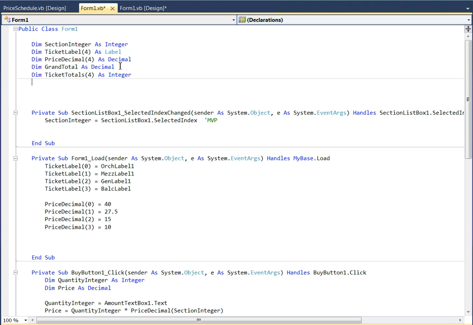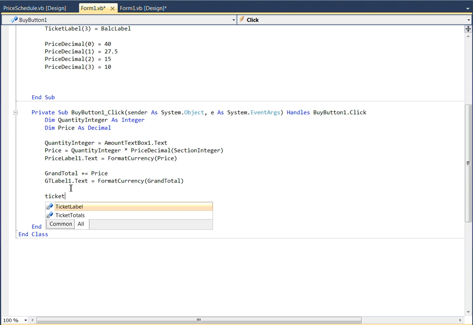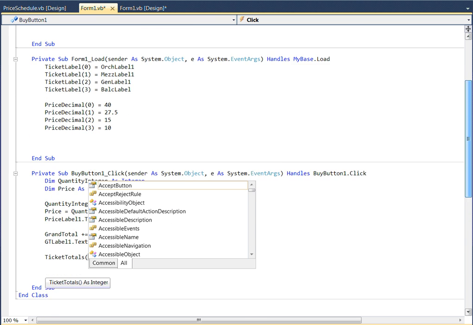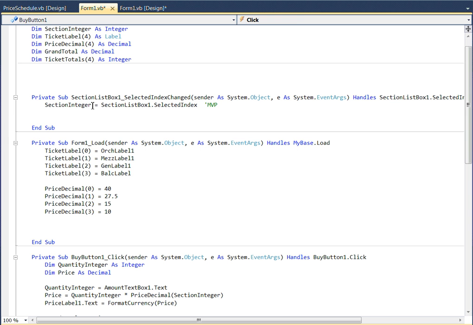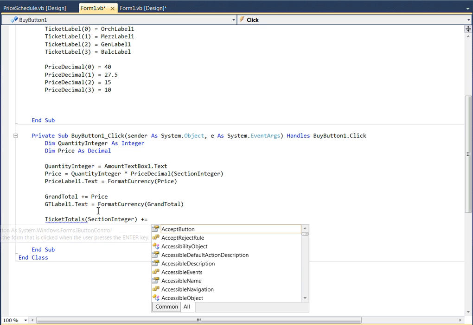Okay. So as soon as I get a quantity, actually, I can add that on to my ticket totals, but I'm going to put it right down here. My ticket totals, get that going. Ticket totals. And now, right now, it should be either ticket totals 0, 1, 2, or 3, depending on which section I'm in. But the section I'm in, again, is my MVP selected section. Ticket total selected section, I'm totaling those up, plus equals our new quantity.